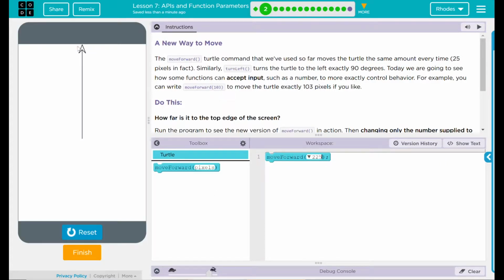Ooh, right there. Now you can see I am really close. Really close, but I still have some space there. Let's try going up to 230 and see what happens. That goes off. So I know my answer right now is somewhere between 225 and 230. Let's split the difference again. Let's do 227.